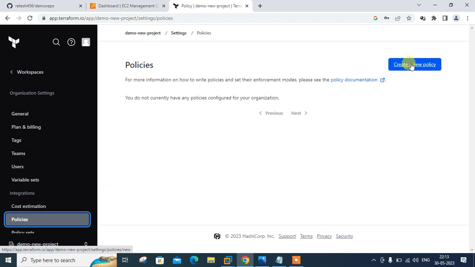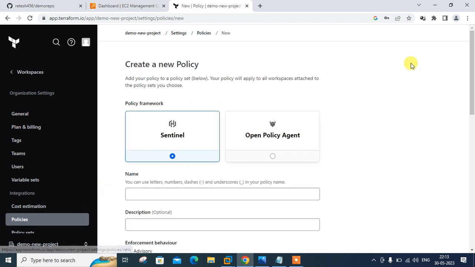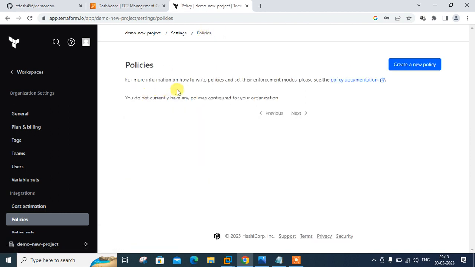Currently you can see that I don't have any policy, so let's create the policy. For more information on how to write a policy and set the enforcement mode, please see the policy documentation. You can see the policy documentation for more information on how to make the Sentinel policies, and examples are there, right? So click on create new policy.